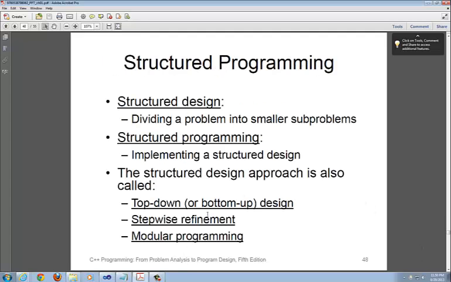Here is a definition. What is structured programming? It's dividing a problem into smaller problems, top-down design. You follow those steps that we talked about. With modular programming, you can refine things as well. Not the best programming practice, let me say that.